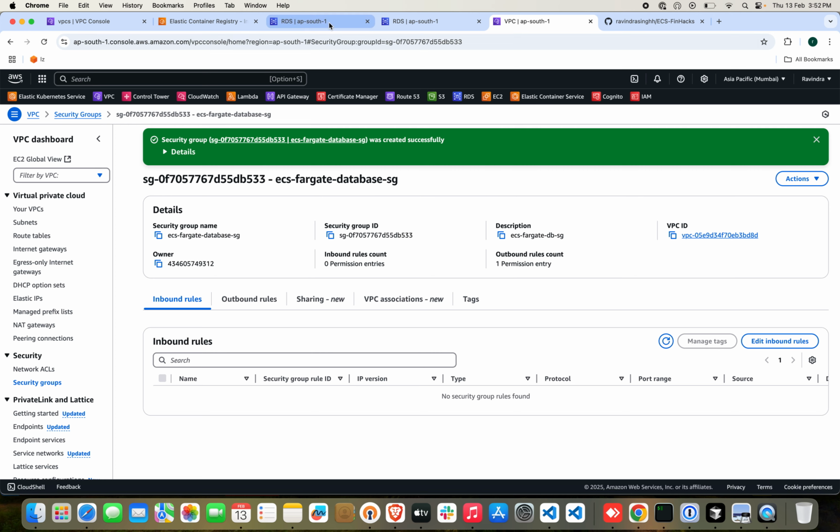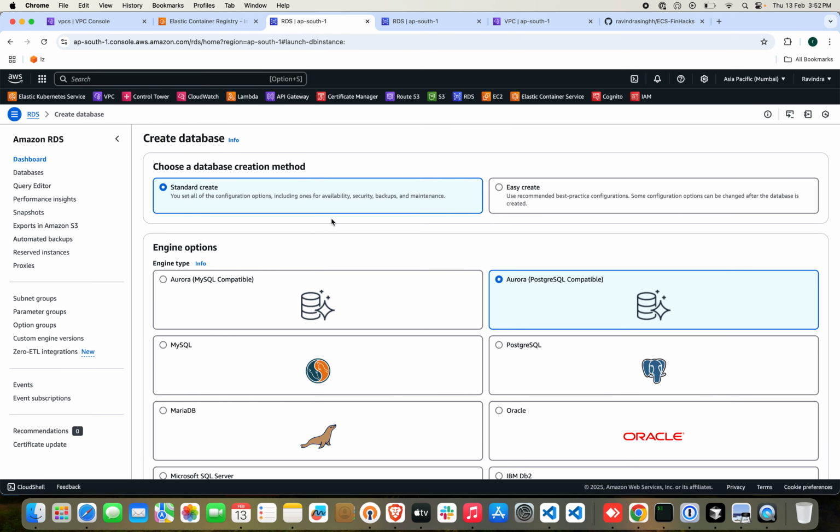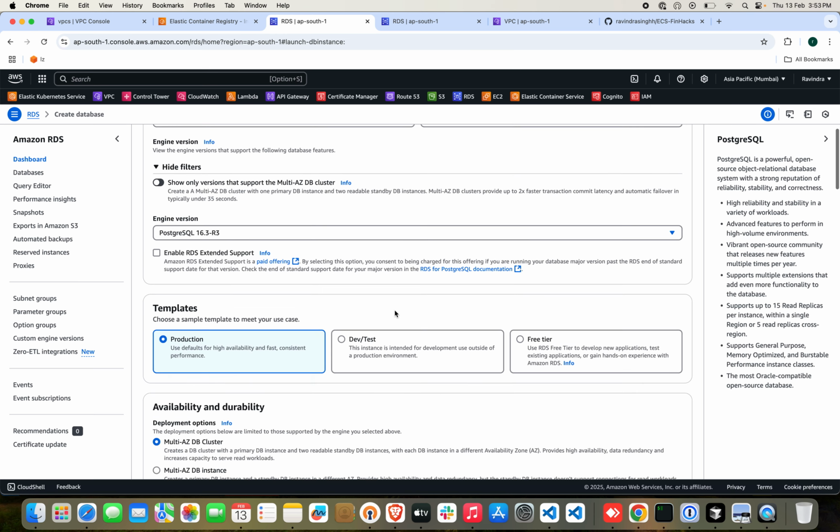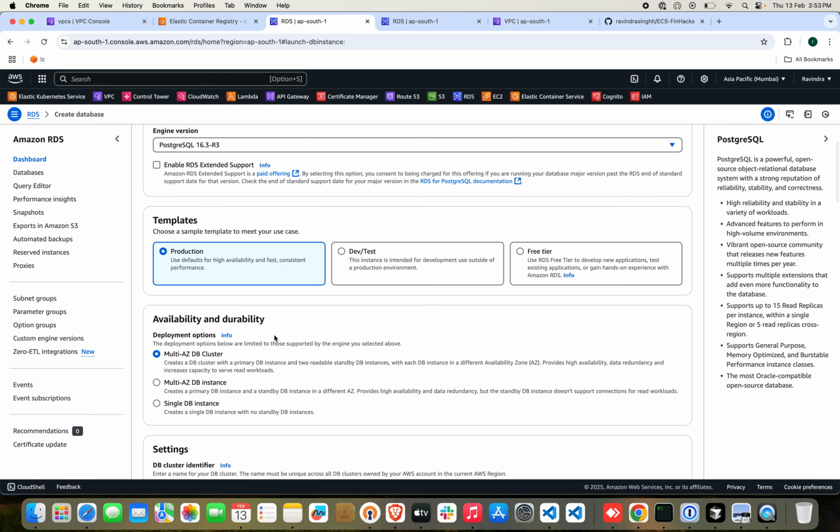Now let's jump into the RDS creation. While creating the database, you will get two options, the standard create and the easy create. I believe in the easy create option you will not get the multi-AZ, so let's go with the standard create. Let's choose PostgreSQL. Then we will have three templates: free tier, dev and test, and production. If you need multi-AZ or performance, then go with production.